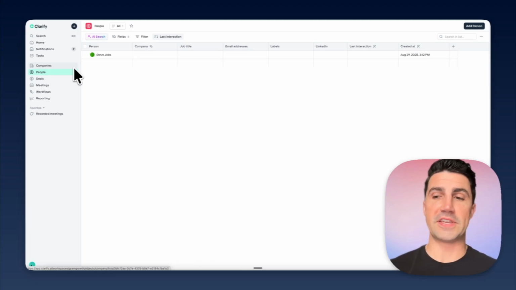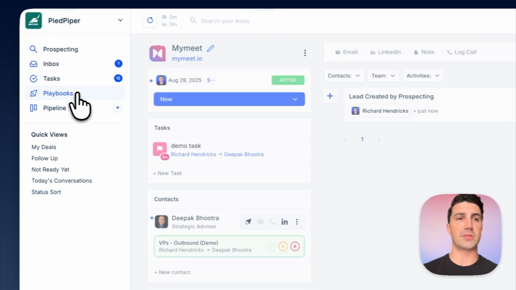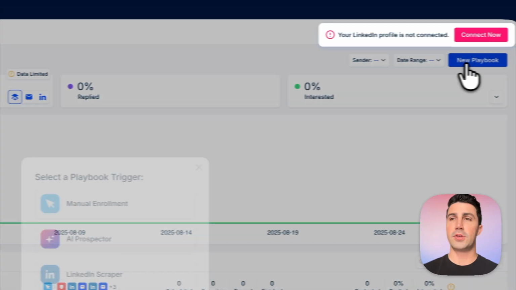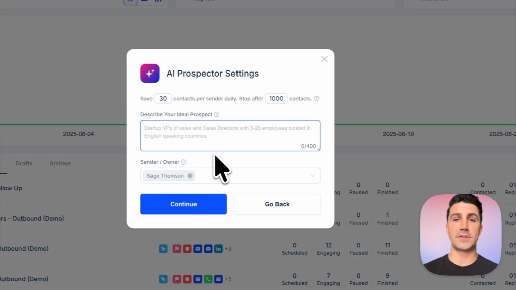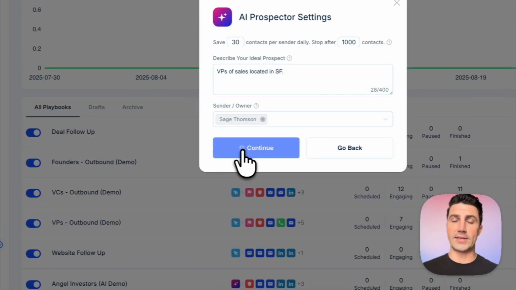And the last thing with all of this, where LeadLoft, in my opinion, kind of pulls away, is if you go into the AI automation features and go to playbooks, new playbook, click AI prospector, and explain who I want to go after. Maybe it's VPs of sales located in SF. Click continue. It's going to build an audience for you.